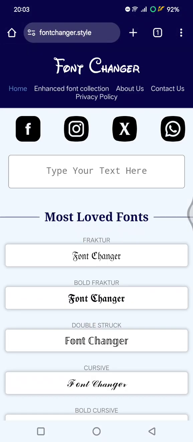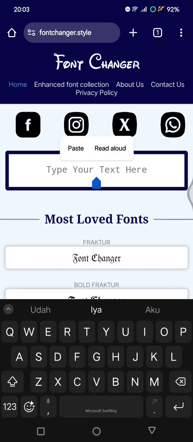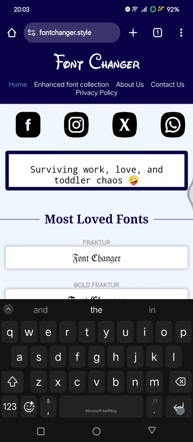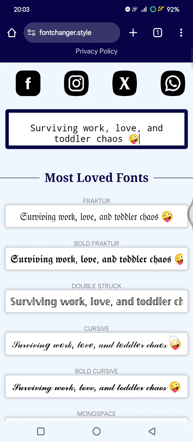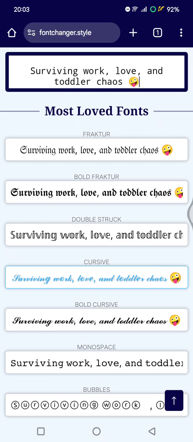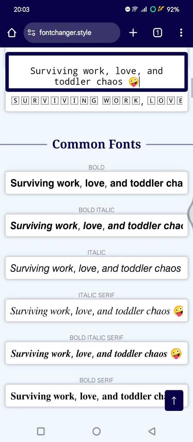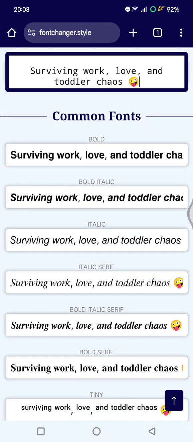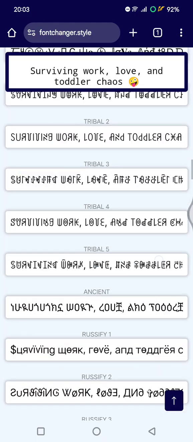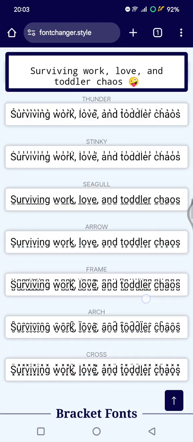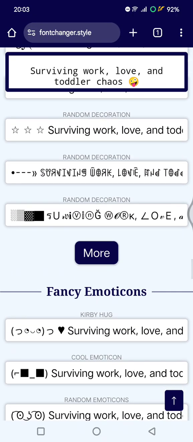You can click on it, and here you can type your text, or you can also paste the text that you already copied, just like this. You can hit enter or just wait, and here you can see the font suggestions for your Instagram bio. There are the most loved fonts, and there are common fonts like the basic one Instagram is using, or the fancy squiggle fonts. And if you scroll down again, there are lines and design fonts, bracket fonts, decorated fonts, and fancy emoticons.